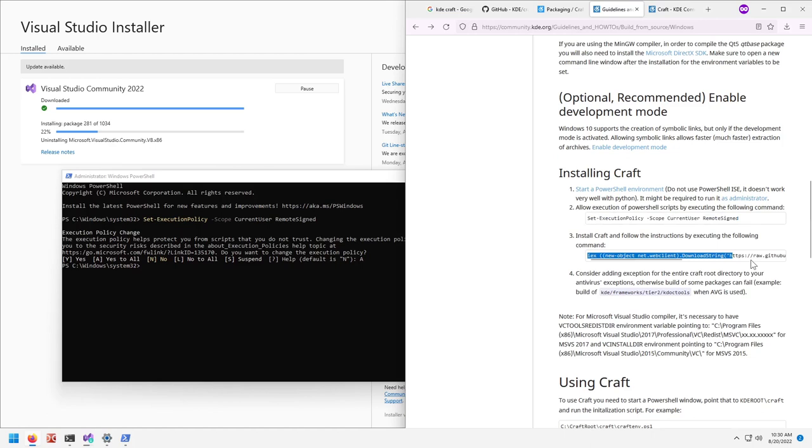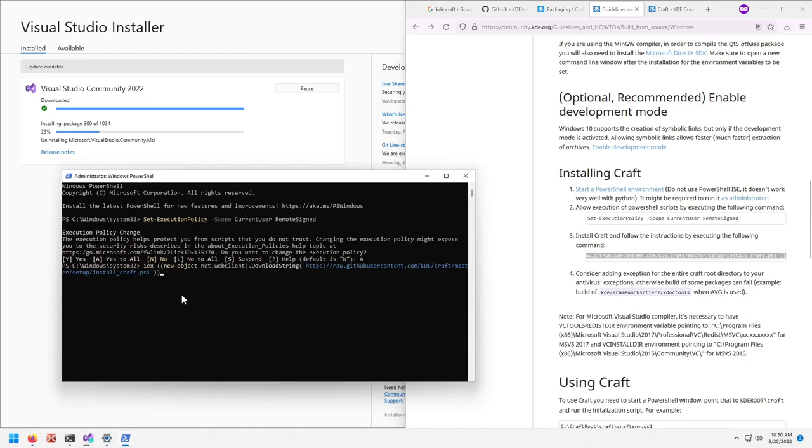Internet Explorer object. Object network client, download string VS1. Start to bootstrap Craft. Where do you want to install Craft? In some directory with no spaces in the name, so Craft root seems okay.